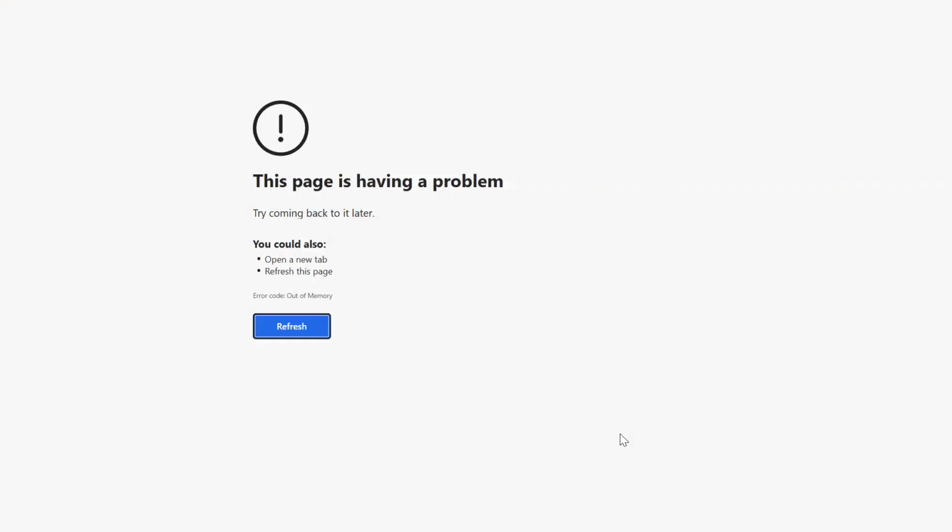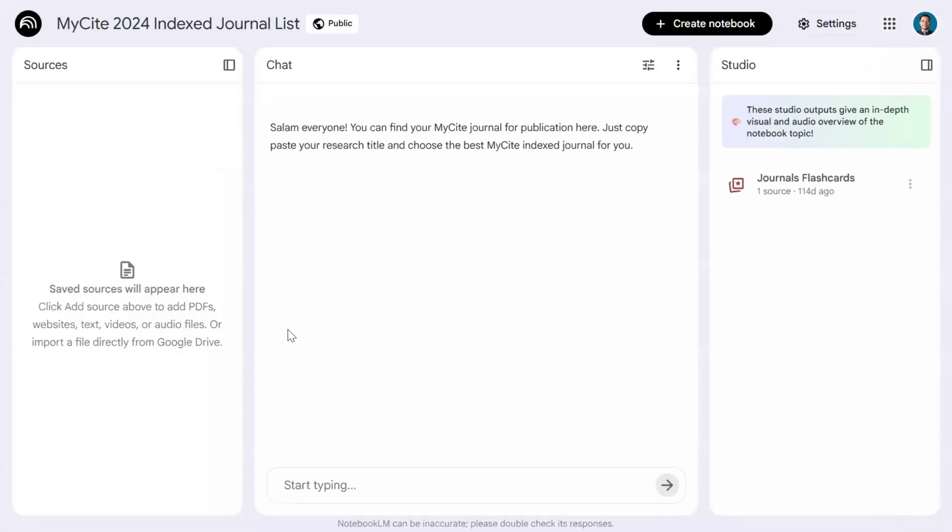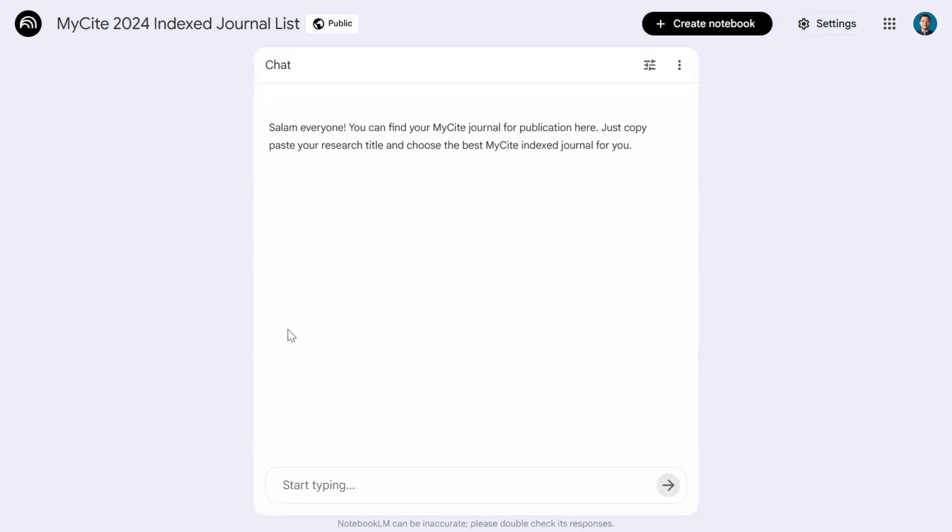Okay, in this NotebookLM, I combine the information about my site, the index article, Malaysian index article. So we just copy paste our title and we can find the proper publication that we can go and we can submit.